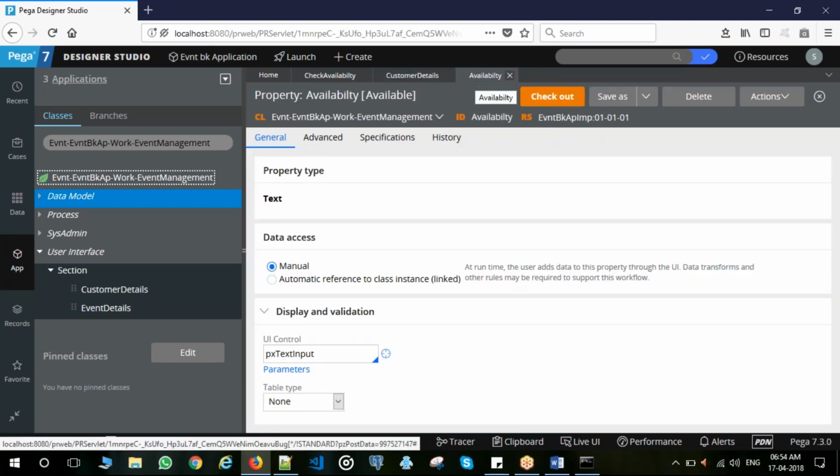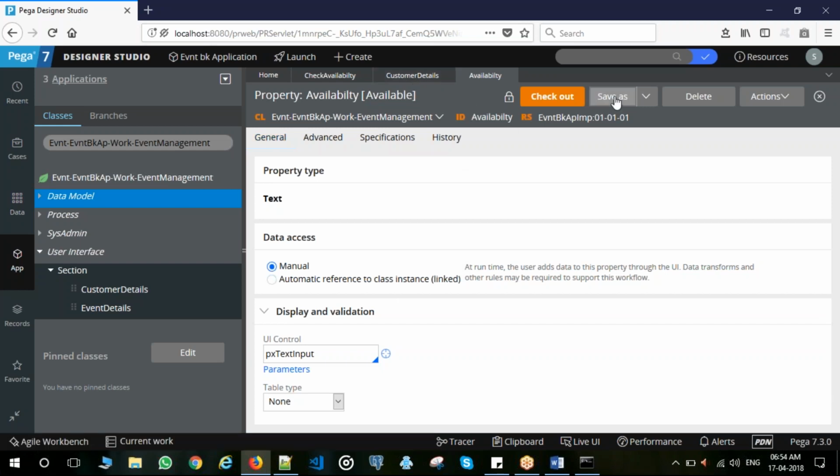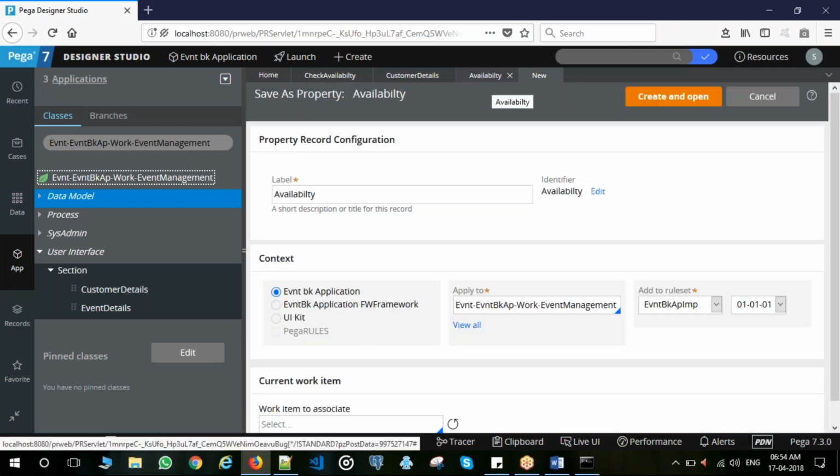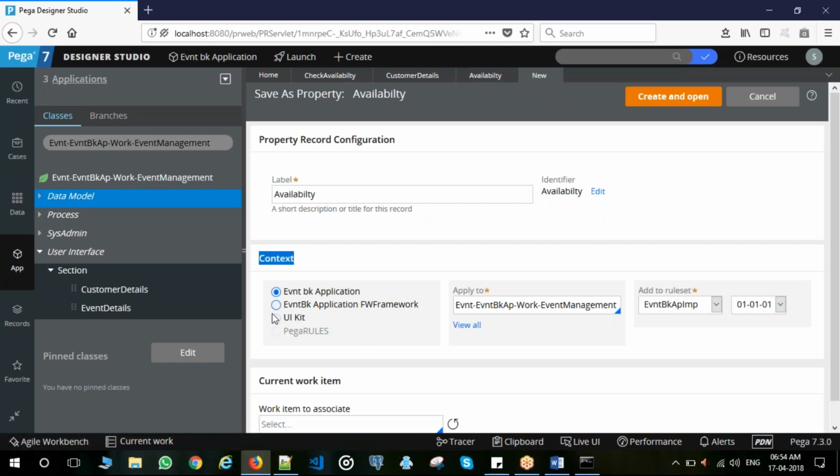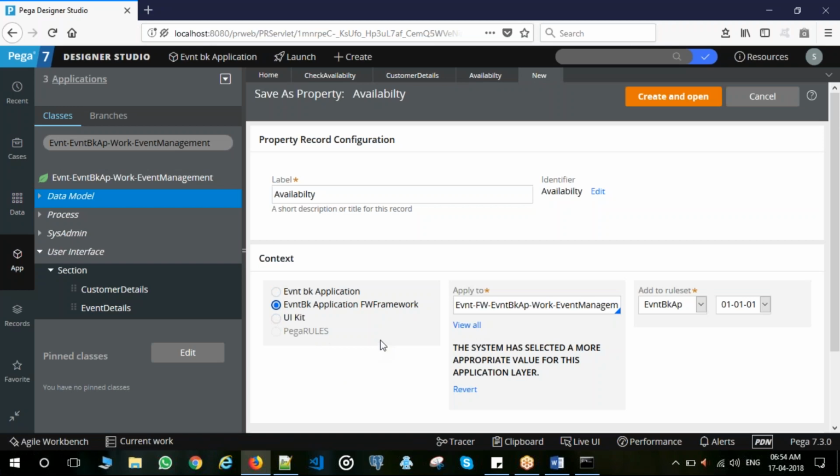Same thing. So go to this, save as into the framework also. So select your framework context here. When you select the framework, it directly comes to the framework class, and then in the framework we have the rules and its version, create and open.